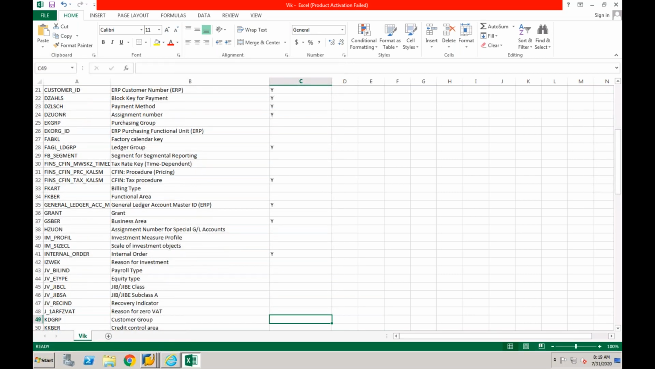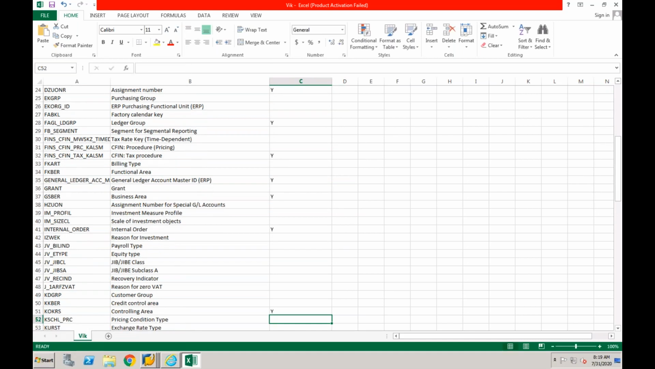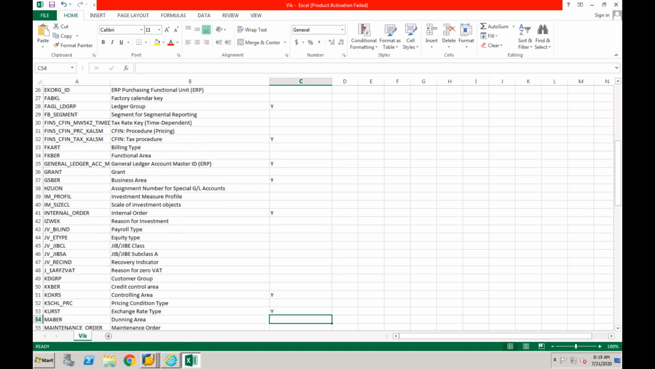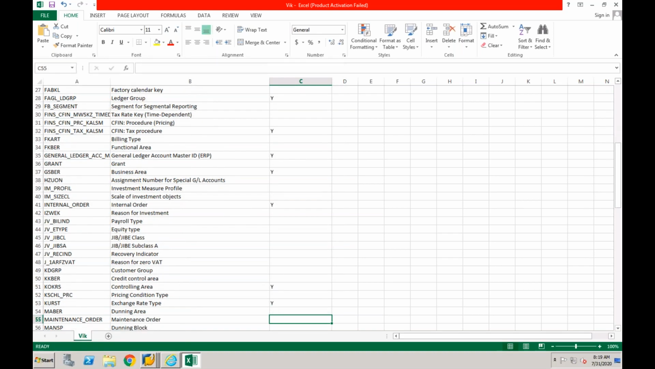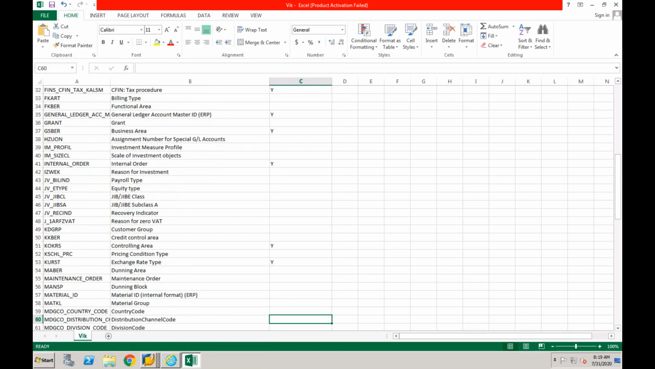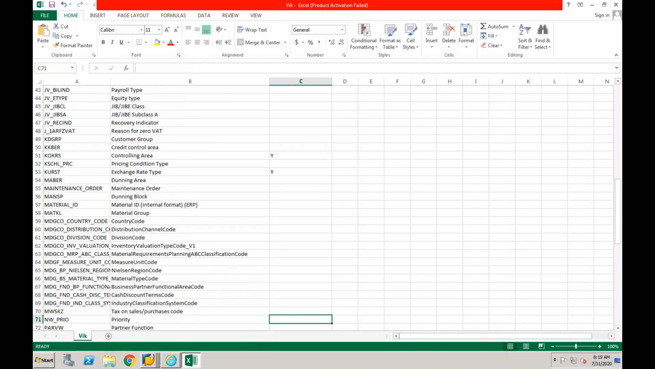Customer group, this is only for the master data point of view. So anyways, I have to create, because I'm not using MDG, which means I have to create a customer separately in the central finance system also. Controlling area, yes. Exchange rate type, yes. Dunning area as of now, no. Maintenance, no. Dunning block, no. Country code, no. Tax on sales purchase, this is nothing but tax code.